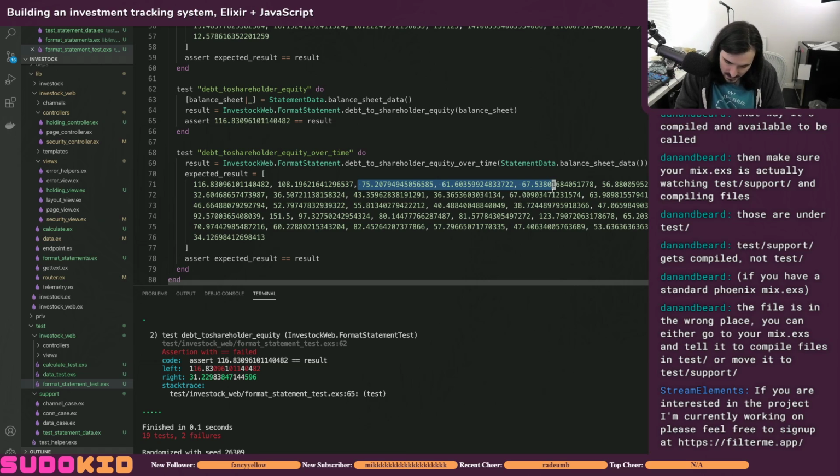Downwards trend. Per share earnings. I don't think this is the one that I was looking for. Was it? I don't know.